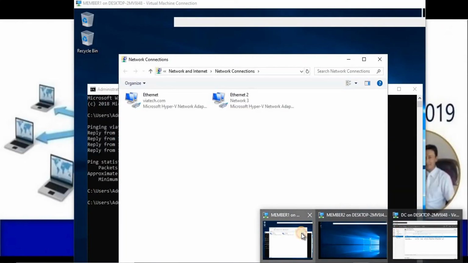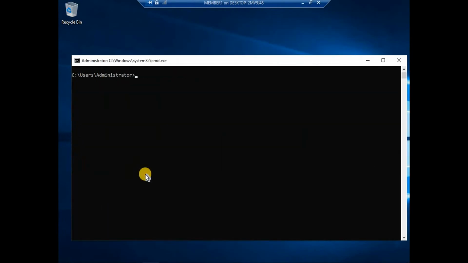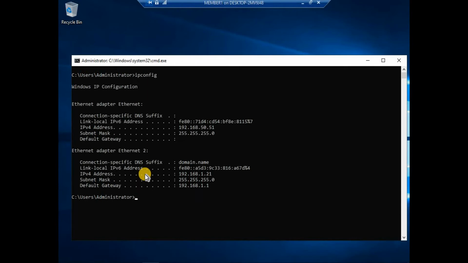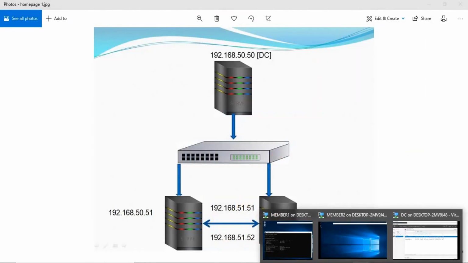So I'm going to go first to my member 1. Now in order to see the communication with member 1, I would like to show you the IP address. So one IP address is in the range of 50. Of course, this is our requirement, but if you have noticed over here, we are going to use another range of IP also, that is in a different network. So let's do that first.